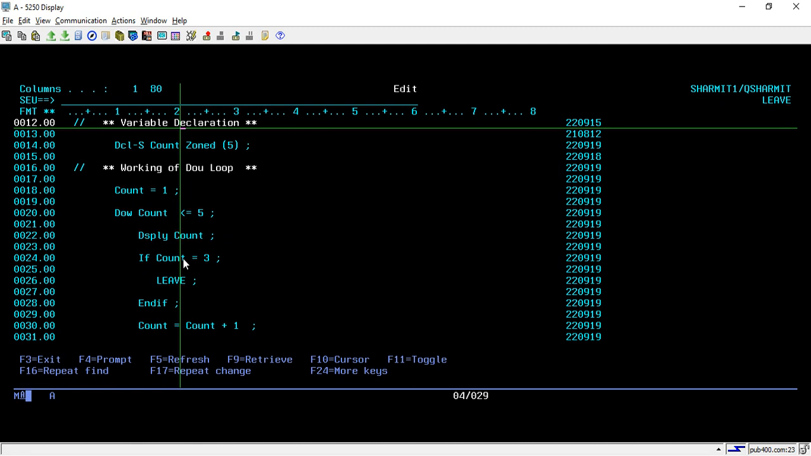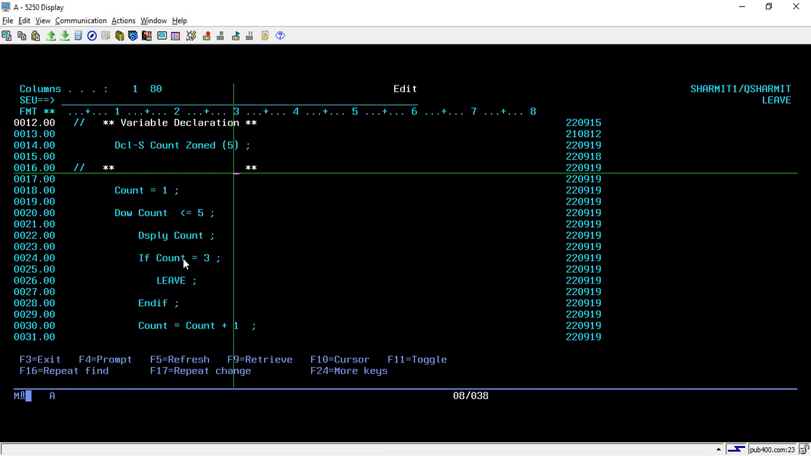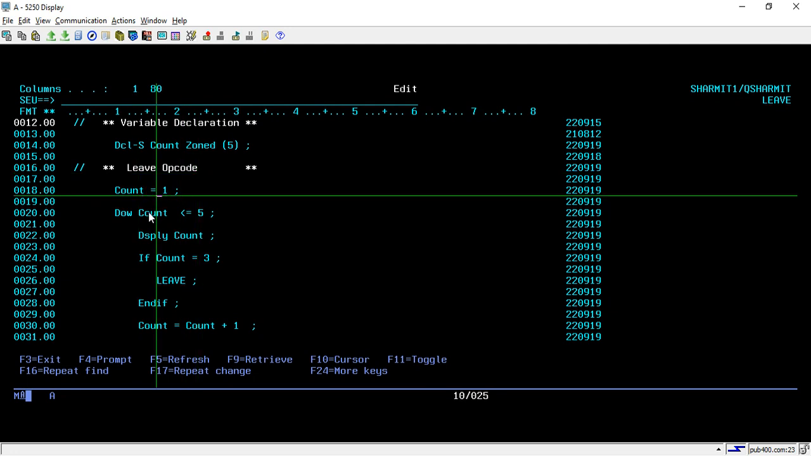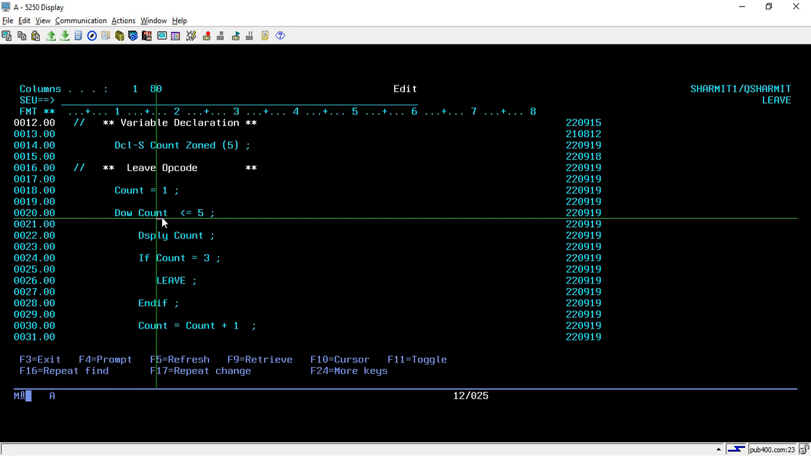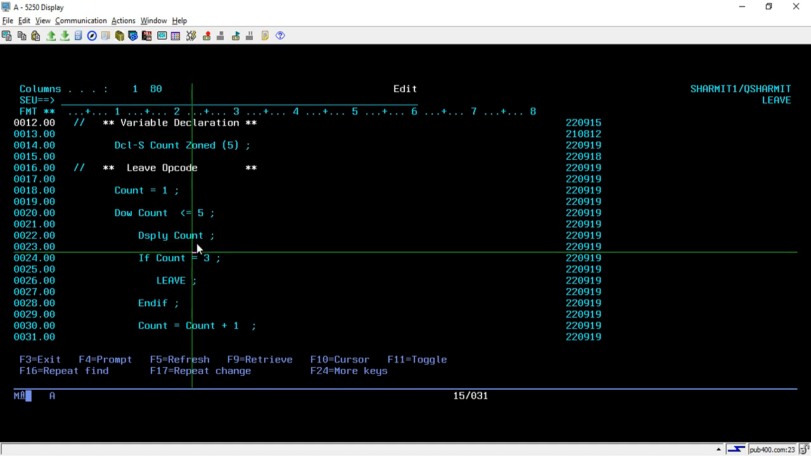Like in our previous session, where we saw the DOW loop working, we are using the same DOW loop to understand the concept of the leave opcode. Here I'm setting the count value as 1, then we are iterating one loop on this condition. The condition is count is less than or equal to 5. It will check the condition and then directly display the count value.